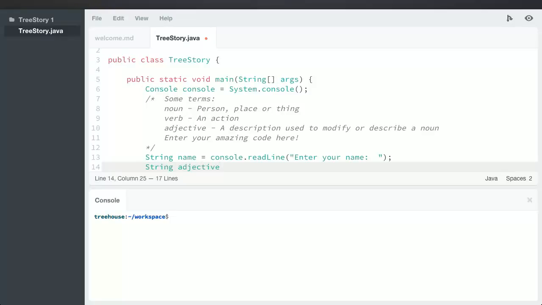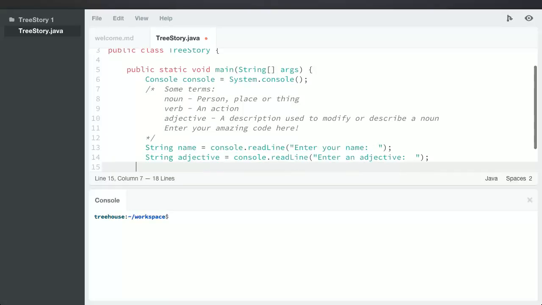You know what? Why don't you pause the video right here and see if you can finish the rest of the line, and then unpause it and check and see if what you got was the same as what I did. Sound good? Okay, so I'm going to write equals console.readline, enter an adjective. And again, I'm going to leave a couple of spaces.